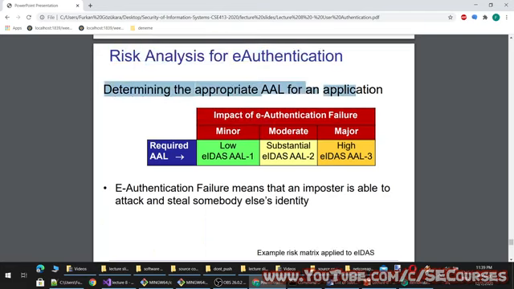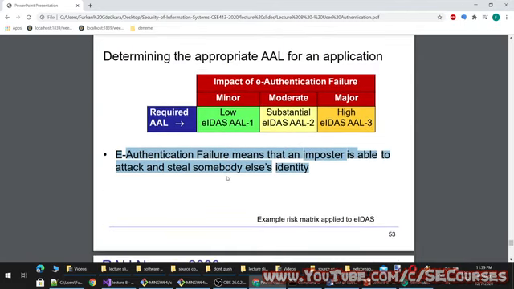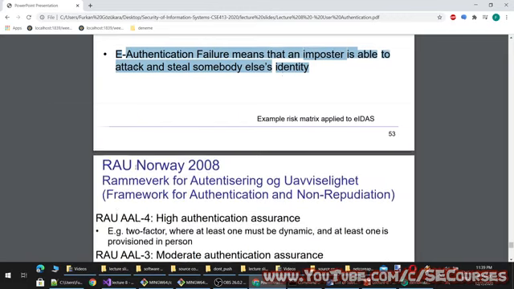Risk analysis for e-authentication: determining the appropriate AAL for an application. Okay, impact of an authentication failure. If it is minor, the required AAL is low; if it is moderate, substantial; and if it is major, high. E-authentication failure means that an imposter is able to attack and steal somebody else's identity.